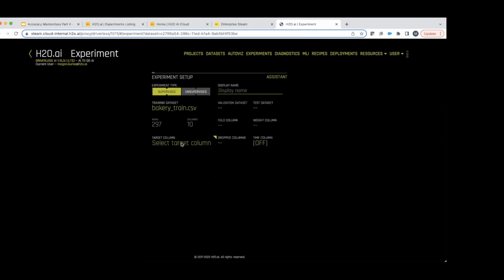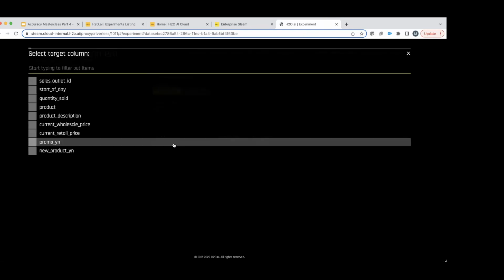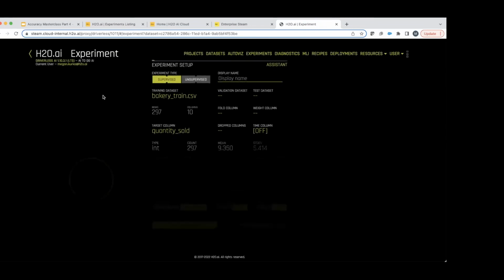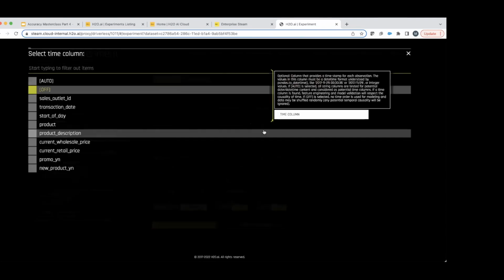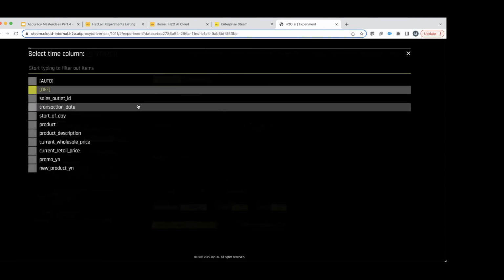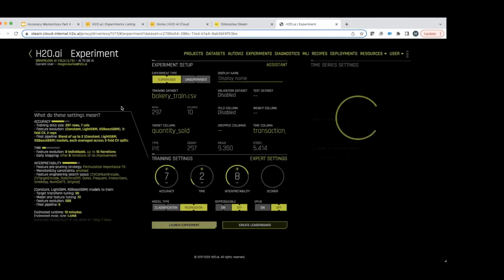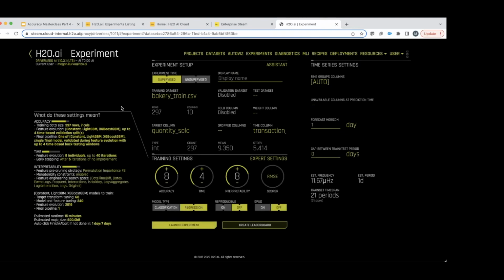And the first thing we'll fill in is our target column. What are we looking to solve for? We want to figure out the quantity sold. The next thing we're going to fill in is our time column. We're going to figure out the sales or the quantity sold in the future. So this time column is how Driverless AI knows how to look into the future. And that's going to be our transaction date. When you give it a time column, it's going to automatically open up a panel on the right-hand side, which will be specific time series settings that we walked through.